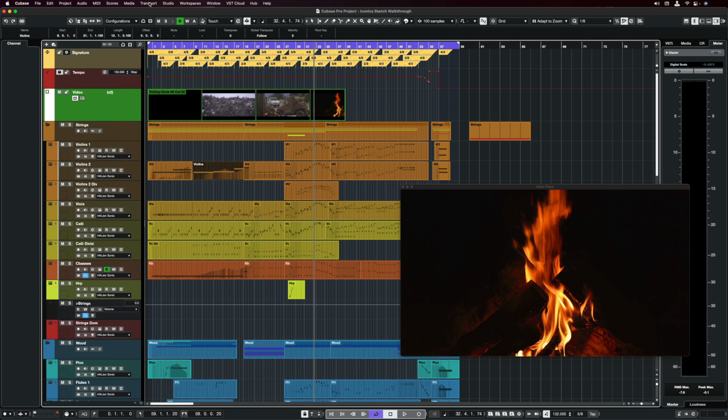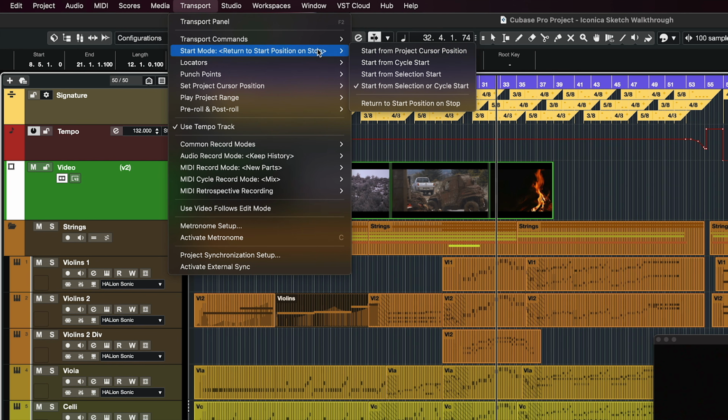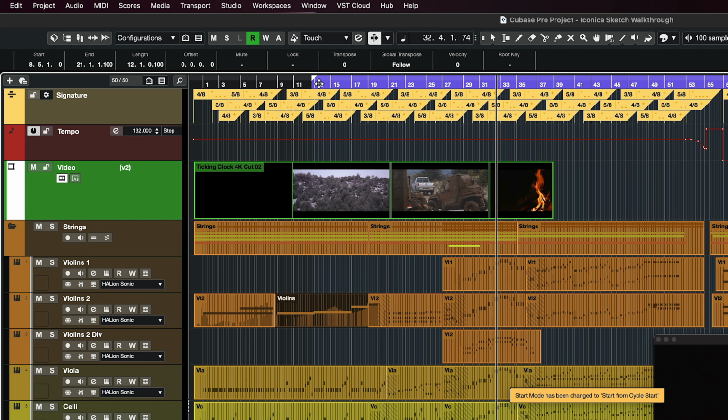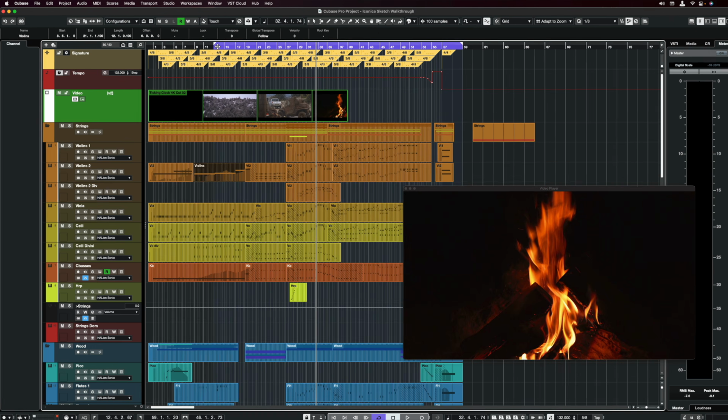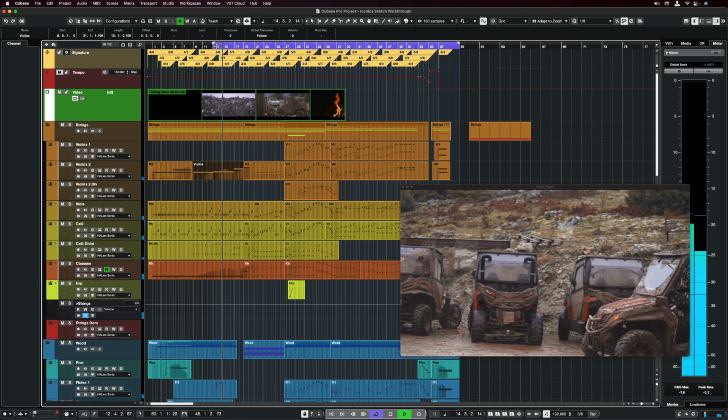Next, we have new start modes that are easily accessible through the transport menu. So here we have the different start modes. These start modes determine where the playback is going to start from. So we have start from project cursor position, which is the default in Cubase. We have start from cycle start. So if I select this, you'll see that when I hit my spacebar, Cubase will start playing from the cycle selection.